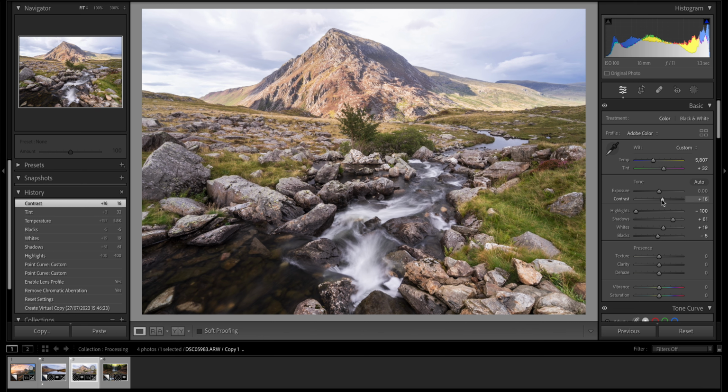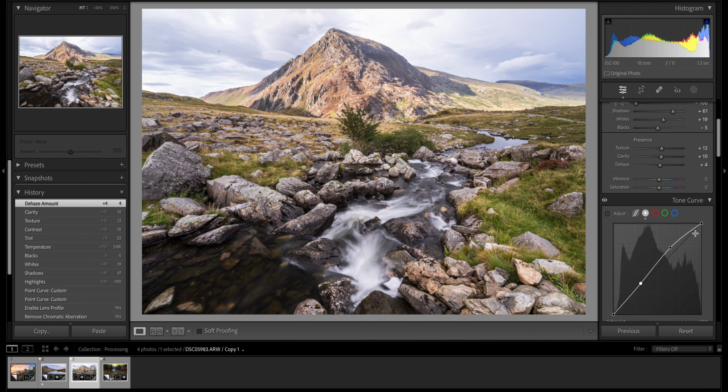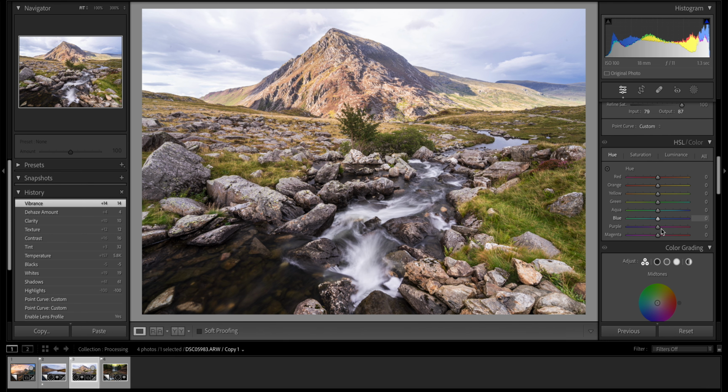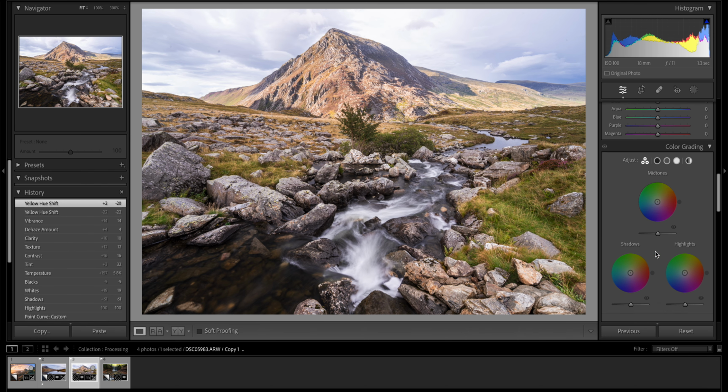Add a bit of contrast. Again, a bit of texture, a bit of clarity. Do I want to use some dehaze to try and bring out the mountain in this? Let's have a look. Yeah, just a tiny bit, just brings a bit of detail back to that mountain. Vibrance. Let's have a look if I want to bring the yellows down. Yeah, it's just, again, in this little area here, it's taking a bit of the tint out of it as well. So let's just do that there.